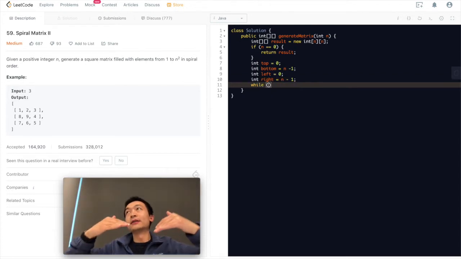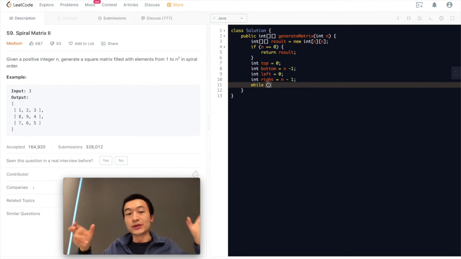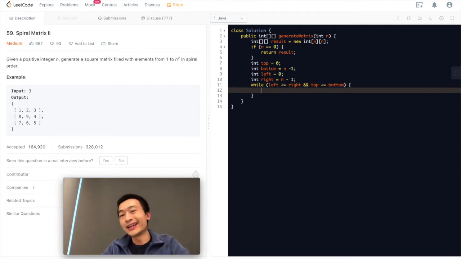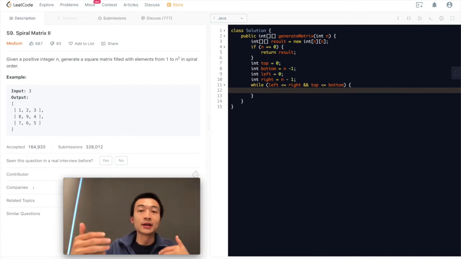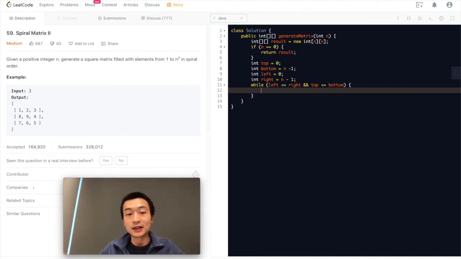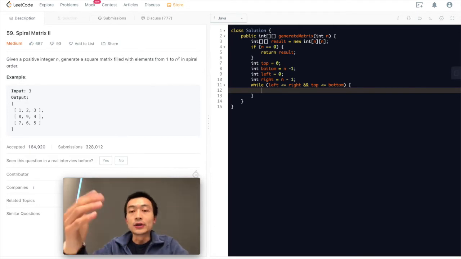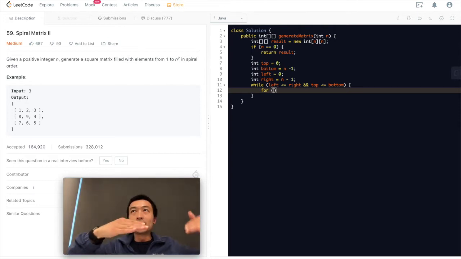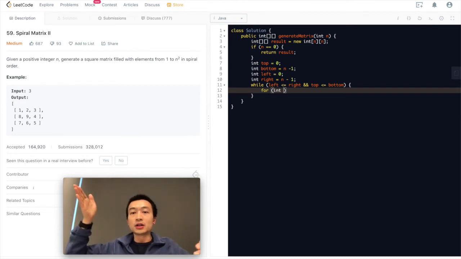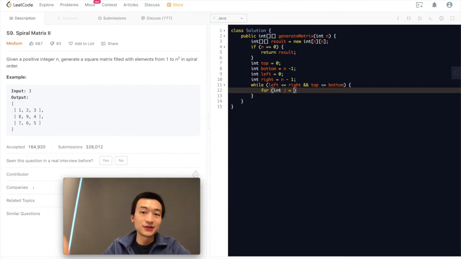Then we'll have an outside while loop to control the boundaries, to say left is smaller than or equal to right, and top is smaller than or equal to bottom. As long as these 2 conditions hold, we'll just keep iterating and fill out this entire n by n square matrix. So we'll fill from the top left, then go to the right. That means we'll go column by column. So we'll use j to indicate the column, just as a convention to reduce confusion.